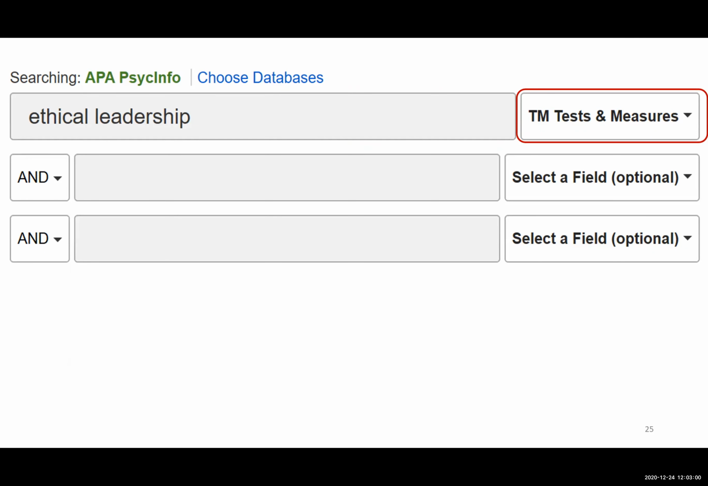Another way to identify possible instruments to use in your research is to search the Tests and Measures field directly in the PsycINFO database. In this example, I've put our subject of interest, ethical leadership, in the search box, and then I've set the corresponding box to the right to Tests and Measures. This search will go through the entire database and just look for items that have that Tests and Measures field and pull out anything that mentions ethical leadership.